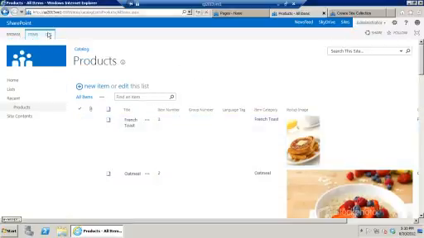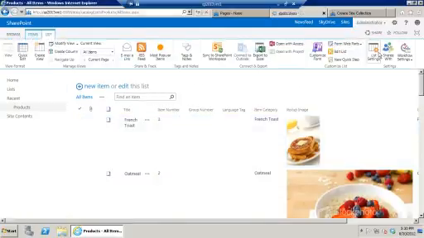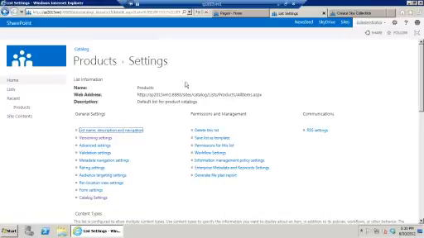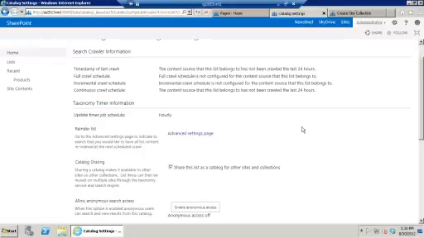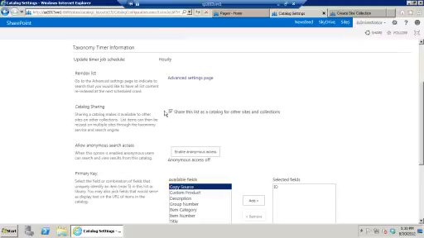Awesome. So once you do that, the next thing that you're going to want to do is go to your list settings here. And when we look at our list settings specifically on this, you can go down to this new thing here called catalog settings. So with catalog settings, all you got to do is go here and say you want to share this list as a catalog for other sites and site collections.